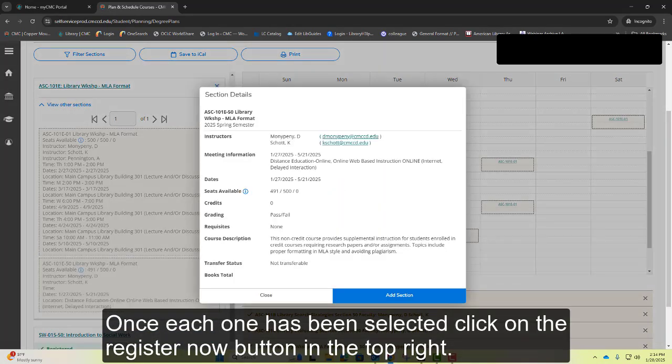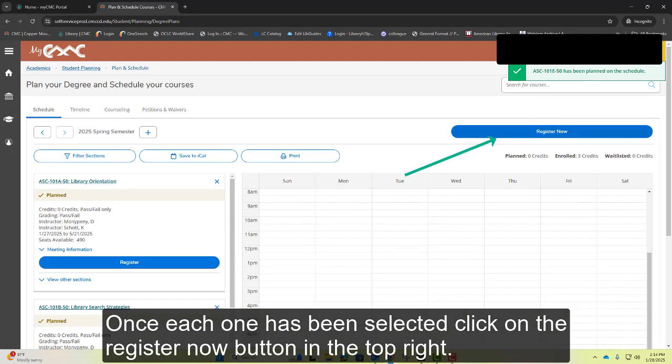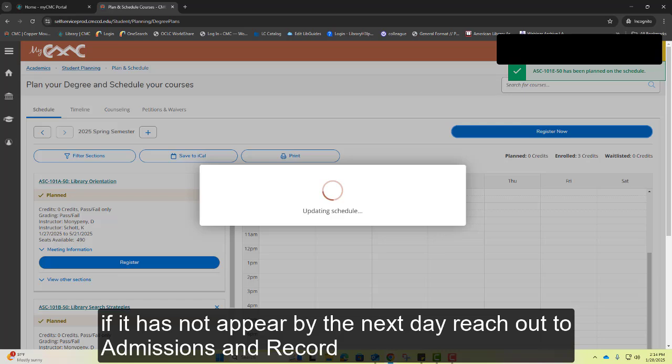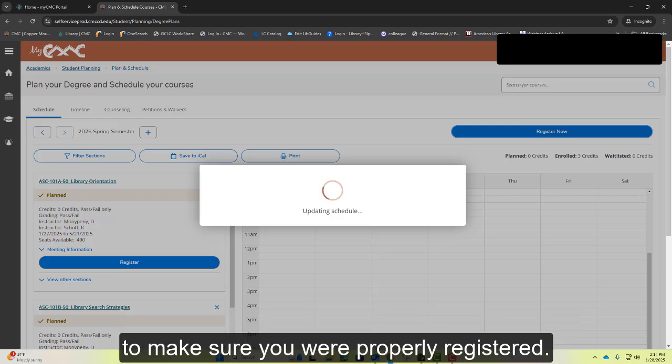Once each one has been selected, click on the Register Now button in the top right. It will take about a half hour for the course shell to appear in your Canvas dashboard. If it has not appeared by the next day, reach out to Admissions and Records to make sure that you are properly registered.